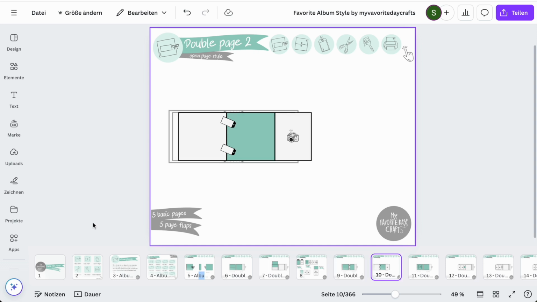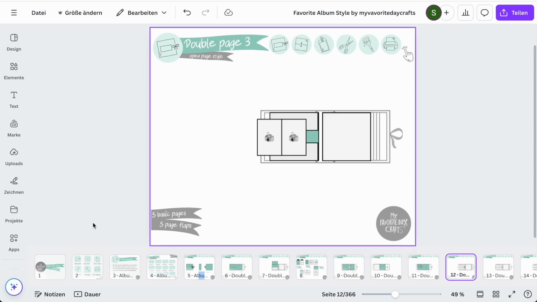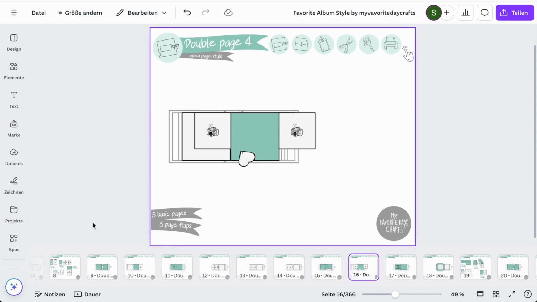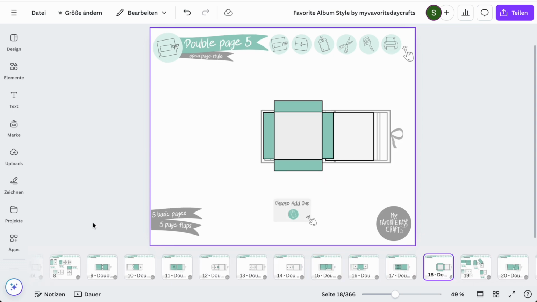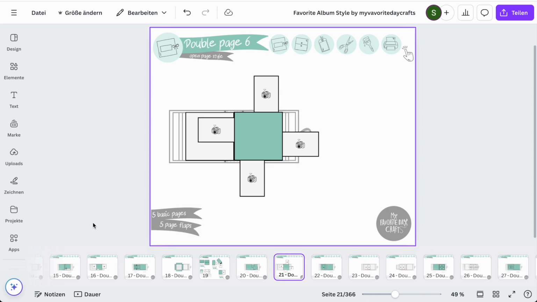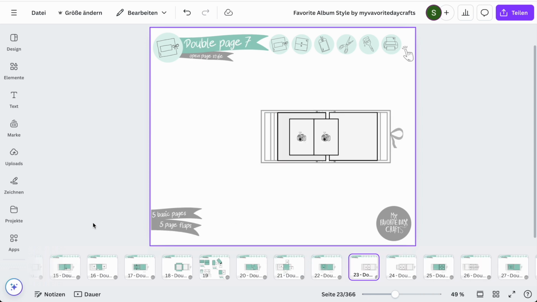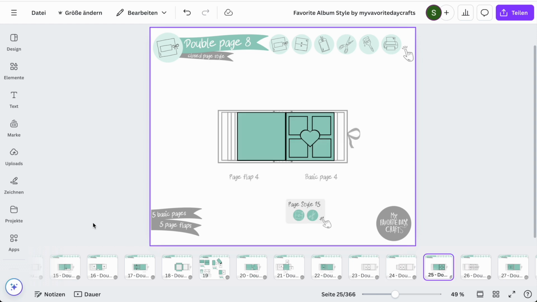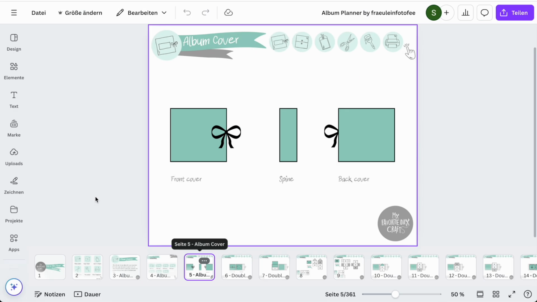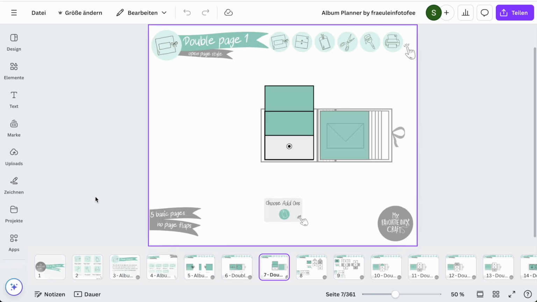And the first album is an album including 5 hinges, so 5 basic pages, as well as 5 additional page flaps. And it comes with all my personal favorite interactive page styles. So this would be the structure of the album I have used the most, and you can just use it and then start decorating.